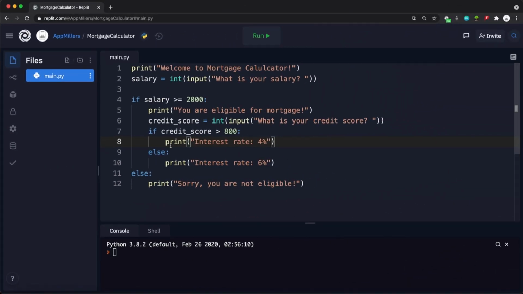Before, we created our mortgage calculator like this. We implemented credit score using a nested if-else condition over here. Now we are going to implement a chained if-else condition for this credit score. So the first part will remain the same. First we are asking for the salary. Then based on salary, we are checking if the salary is greater than 2000. In this case, we are continuing to ask for credit score and write the conditions based on credit score.